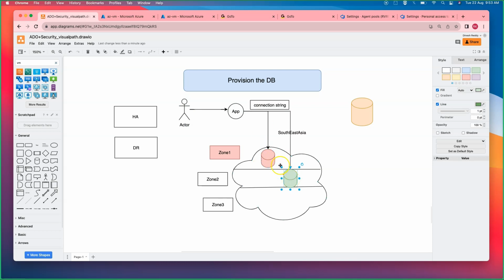See, what is the benefit you are getting? Though a zonal failure happened, still the application or business users and stakeholders can connect to your database comfortably. There is no change in the connection string. There is no change in the username and the password either. Everything is the same between these two databases.